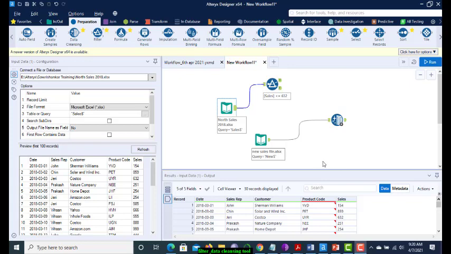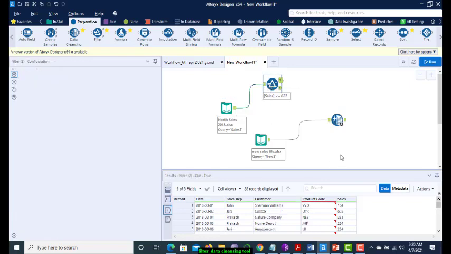Today we have to learn the filter tool and data cleansing. For that I have taken a data set, connected to the input data tool. In the preview we have five columns: date, sales representative, customer, product code and sales. Here I've connected the filter tool.